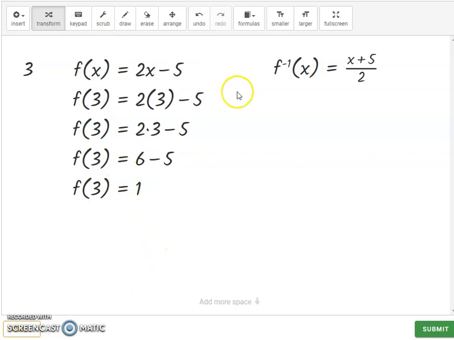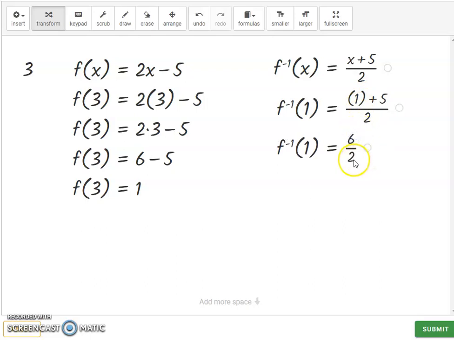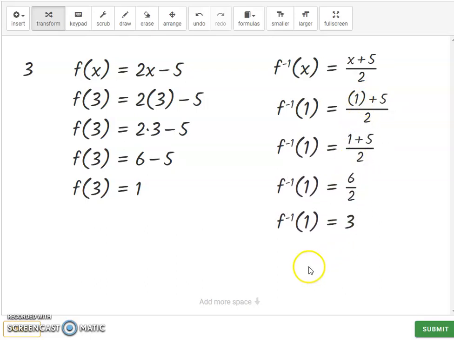So if these two equations, again, are inverses of each other, if I replace the x with a 1, I should get an answer of 3. Because, again, the input value becomes the output value in the inverse, and the output answer is the input answer in the inverse. So if I simplify this, what we'll see is that we get an answer of 3, which is great. That's what we're supposed to get.